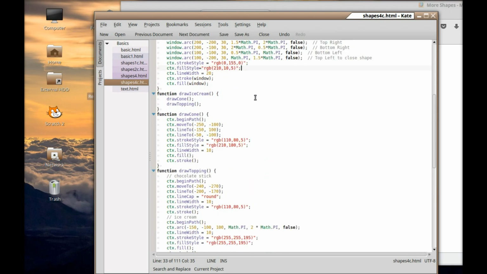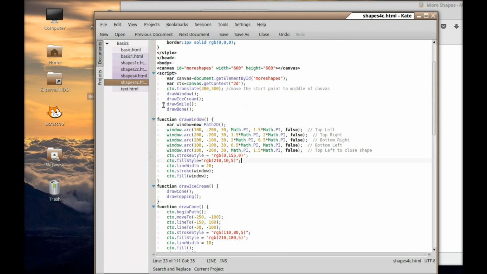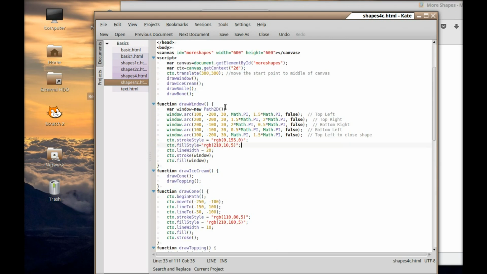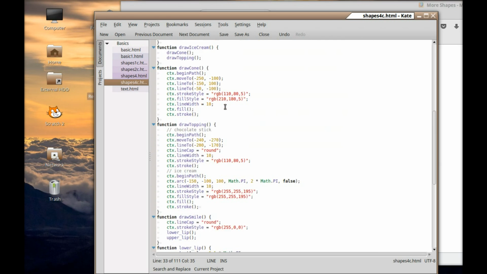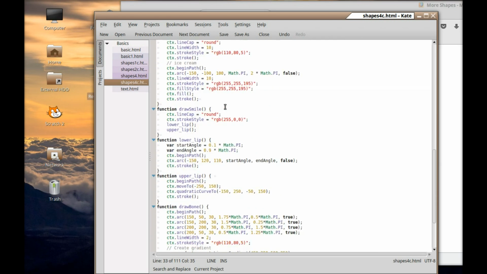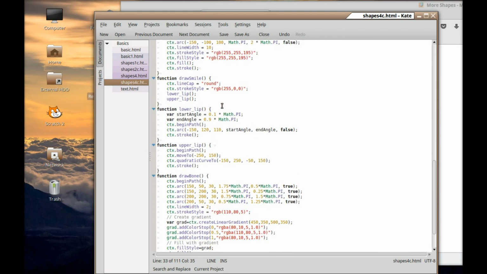Now the next one we call up is the smile, and there's some new stuff going on here too, and that's been split into 2 bits. Function draw smile, make your line cap round, so that's the ends are round, and the stroke style is red. So you can declare all that in here, and then we have the lower lip and the upper lip.